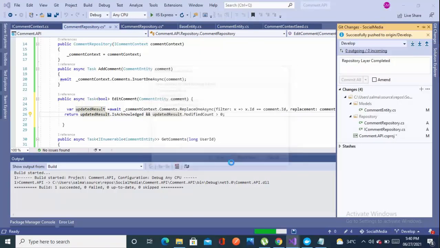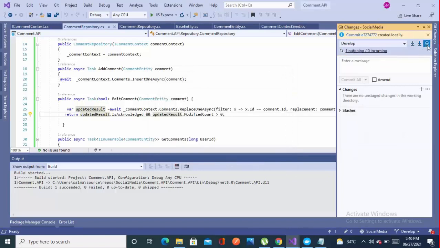And let's just push the code so we can work tomorrow.